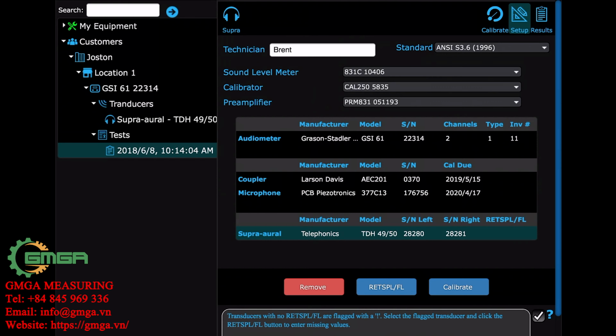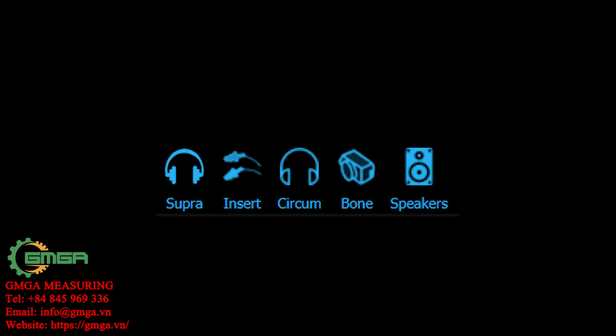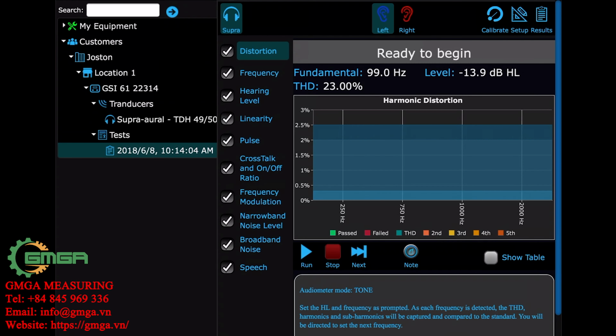To begin running a test, have the test you created selected in the tree view, then select the transducer icon you want to test first. Here we only have one, so it makes it easy. If you had other transducers, they would look like this. We can run any of these tests in this list.